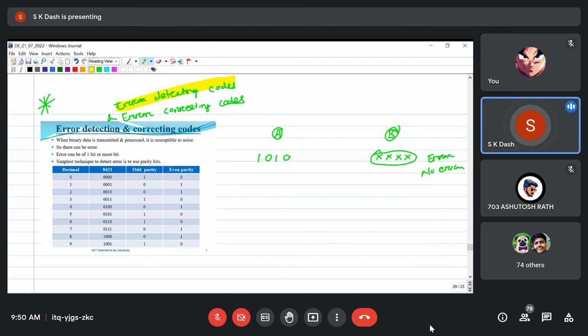Now, if you can find out whether the error is in the first position, second, third or fourth position, if you can find out in which position it is, then you can rectify it. Then that code is called an error correcting code. So basically you are detecting and also correcting. In detection only, you are able to detect. When you are correcting, you are both detecting and correcting it.